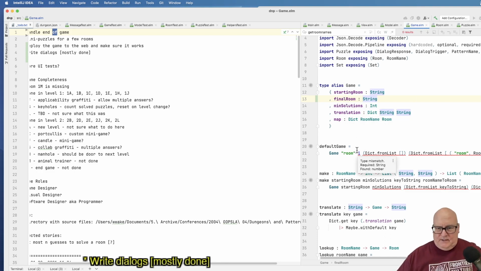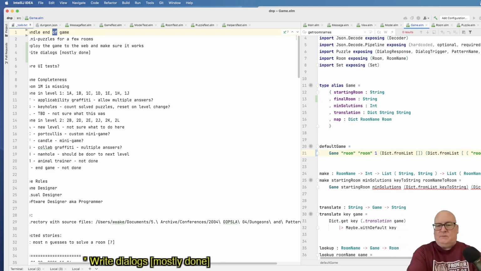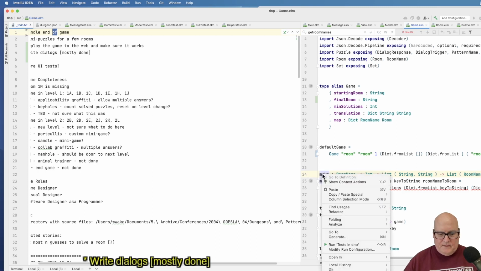Okay, and in this case, default game is just going to have the one room. So let's make it room. Excuse me. And a fancier one, the make one. I wonder where this is called. Let's see if we can figure that out. Option F7.